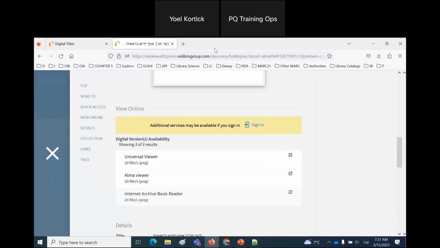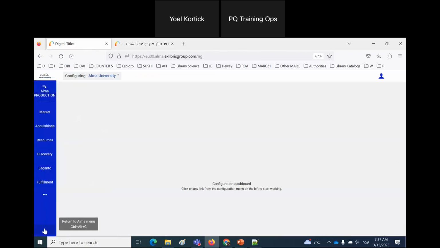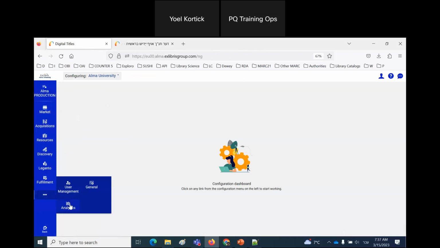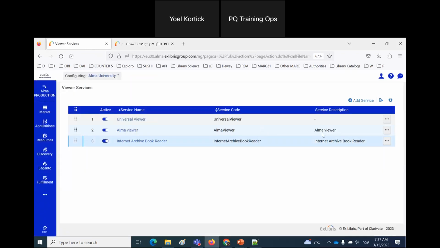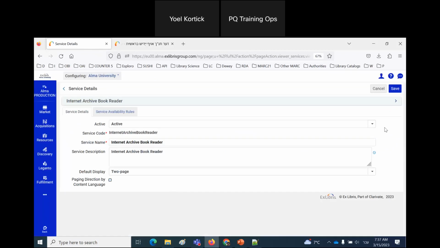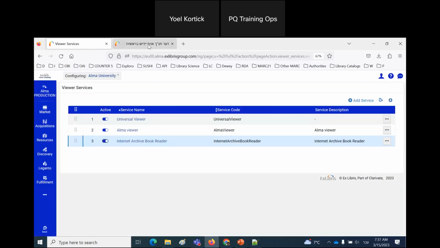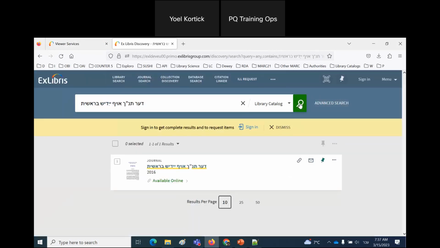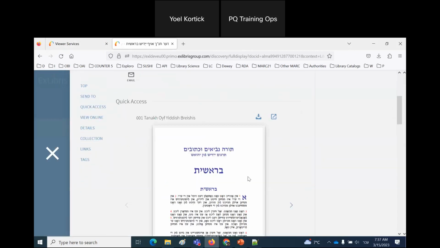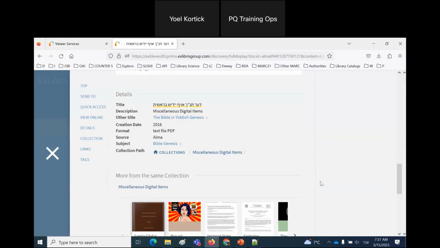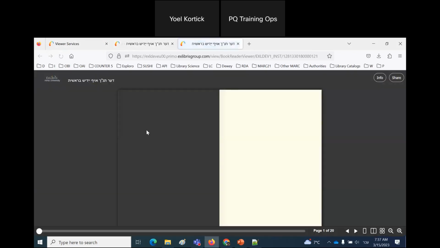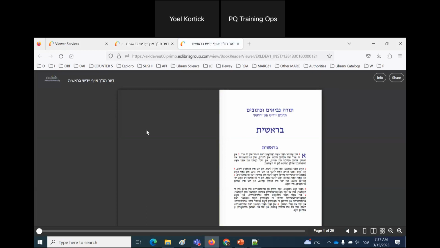Now, if, however, we come along and we come to our configuration, fulfillment, back to the viewer services, back to the Internet Archive book reader, and we uncheck save, and we search again for this, and we view that in the Internet Archive book reader. So now you can see already. In fact, I'm going to take a picture of this one so you can really see the difference.